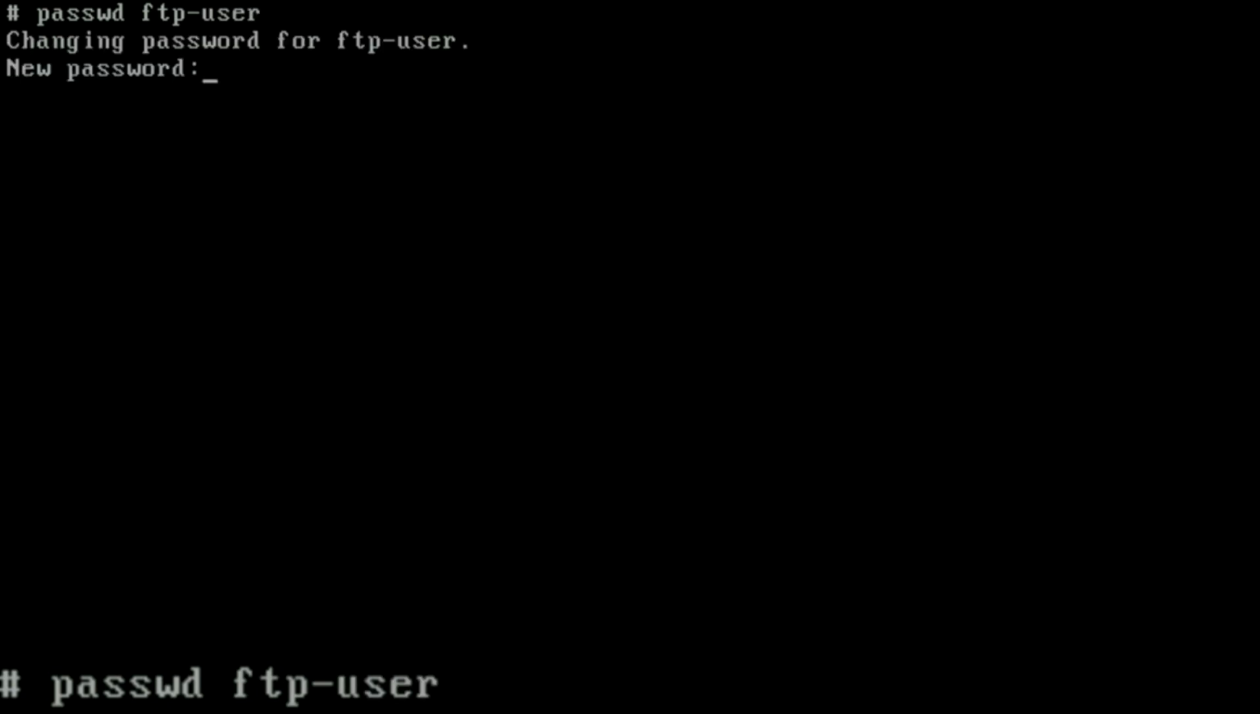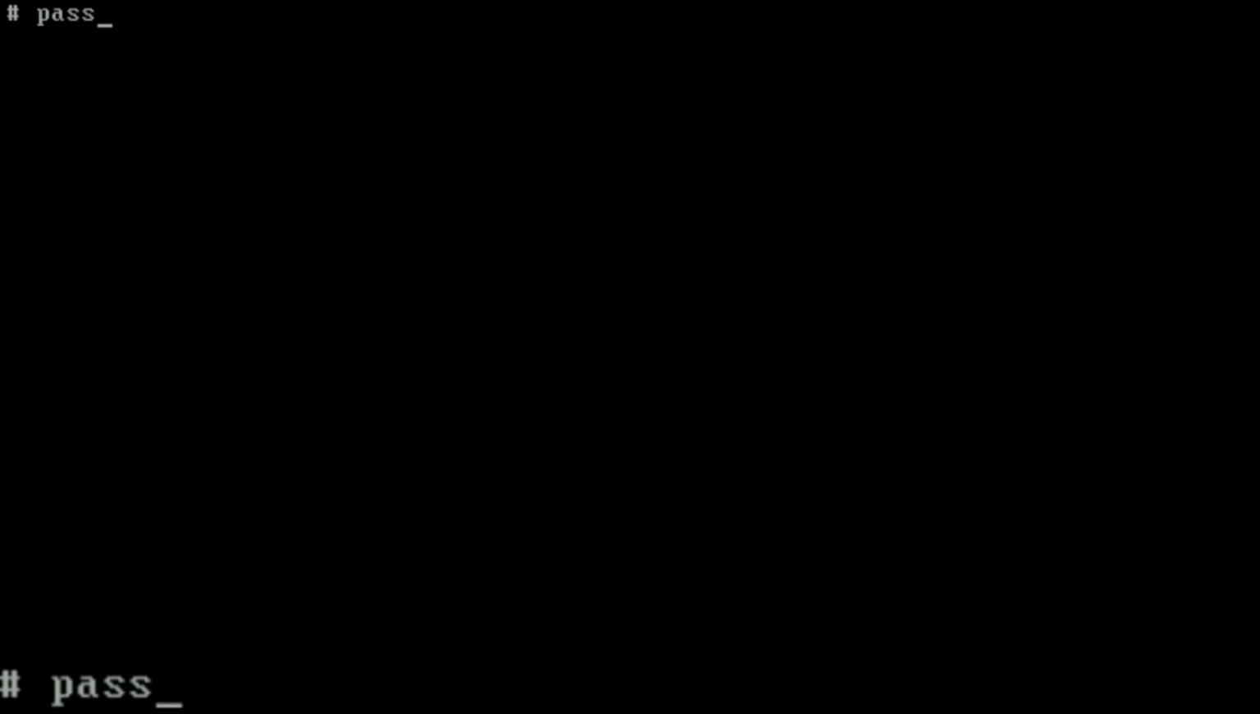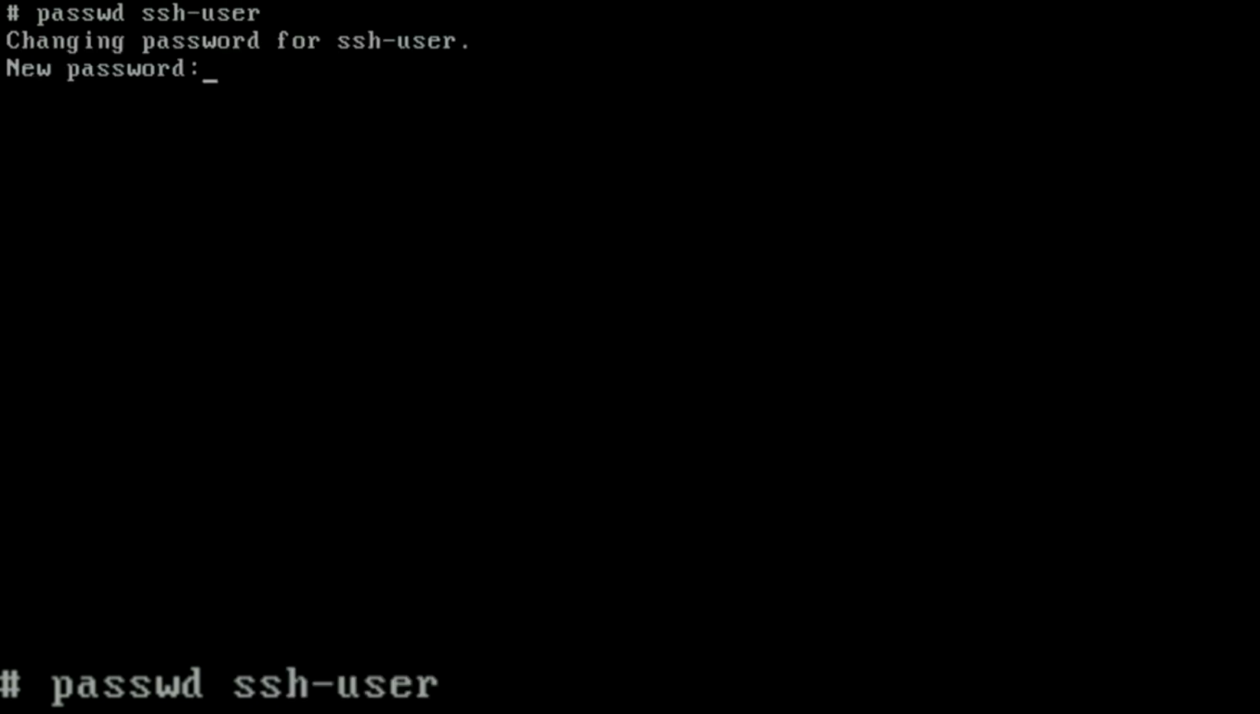And the last step of this section is simply to give each user a password. So we'll create a password for the FTP user. Type it again, and then a password for the SSH user. Again, my opinion on this is that the password doesn't have to be extremely complex. It just needs to be long and random enough. But anyway, that's a subject for another day.